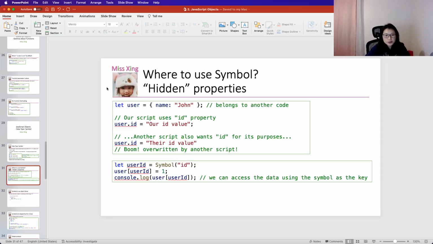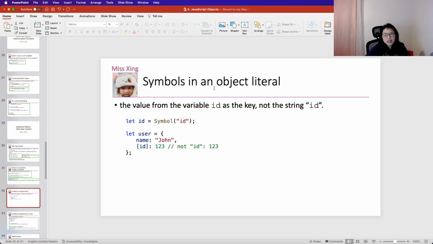The next slide I'm going to cover is symbols in an object literal. The value from the variable ID is used as a key and not the string ID, because here we're using this one. This example is to show you what happens if I do it this way: the user will have two properties, name and ID. ID is a string, but I want to use a symbol, right? So you have to use it this way, with brackets. This means I will use the value which is held by the variable ID.